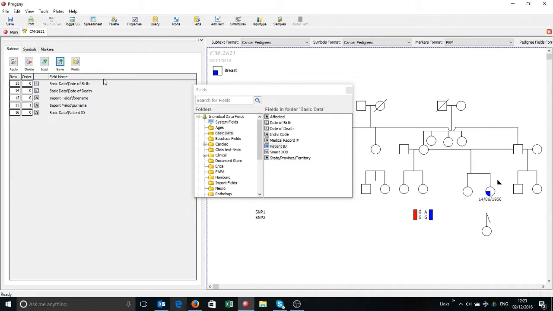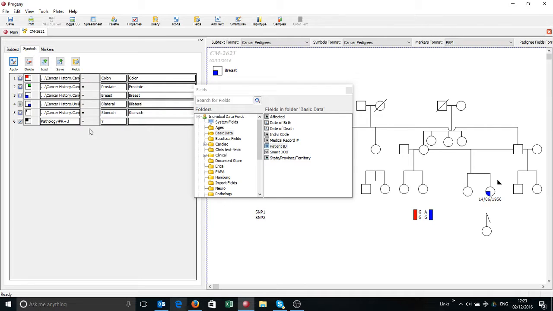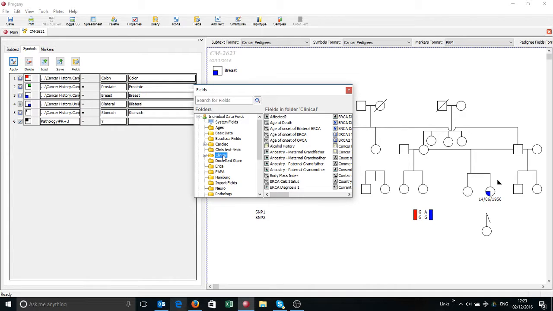Okay, so that's that. Now if I'm going on to symbols, you can see at the moment I've got the cancer history field here. This is from the cancer table. So if you're using tables, be aware you can actually drop in the same field multiple times for different cancers. So let's show that. Let's go down to the clinical folder. There's the cancer history table itself.